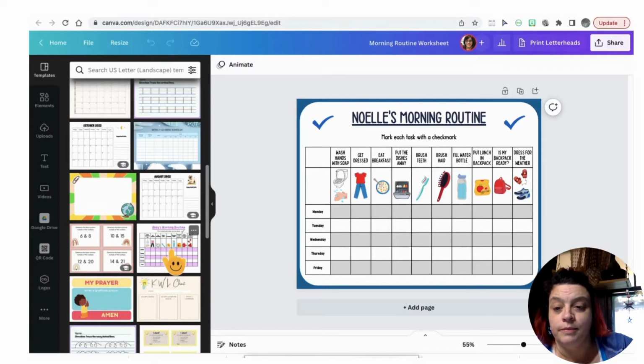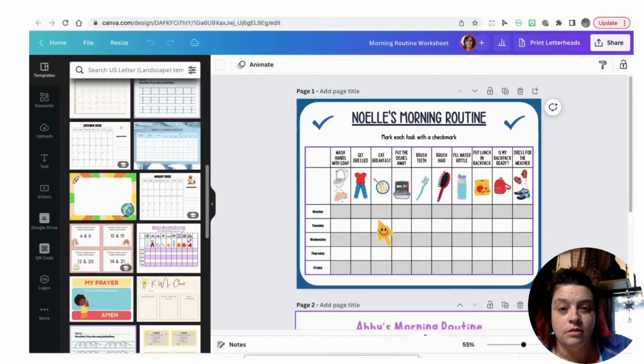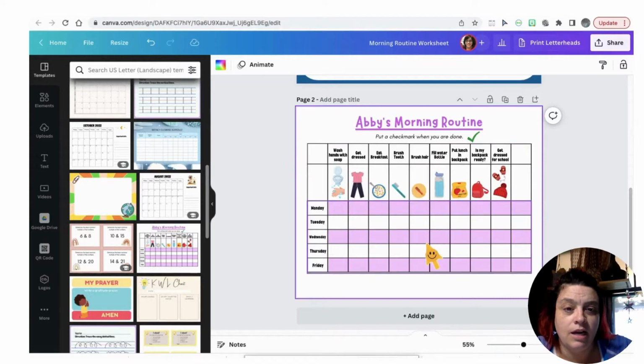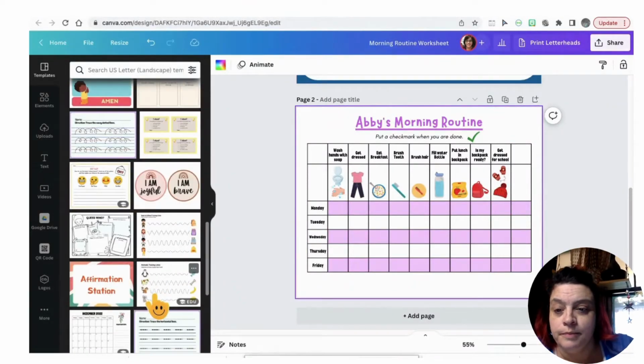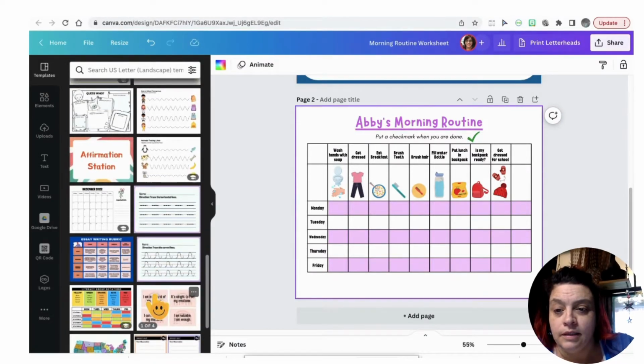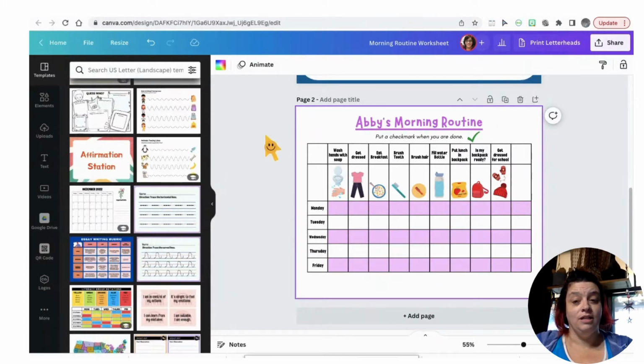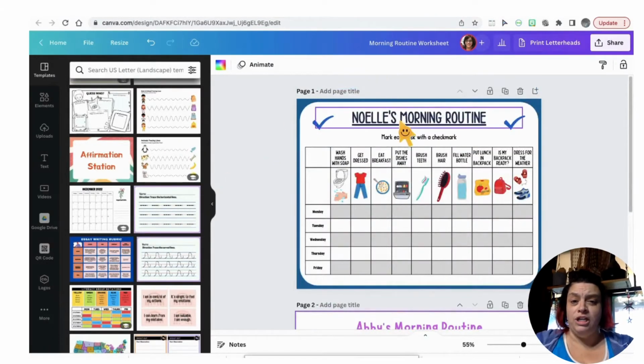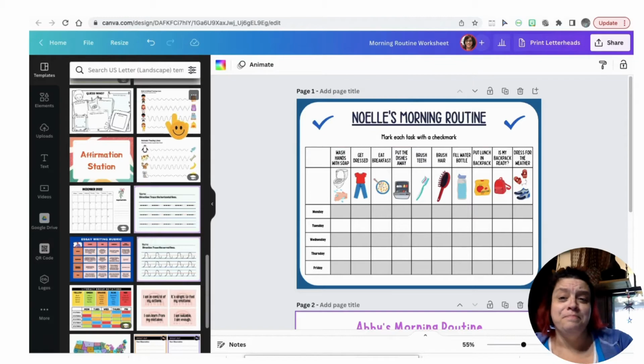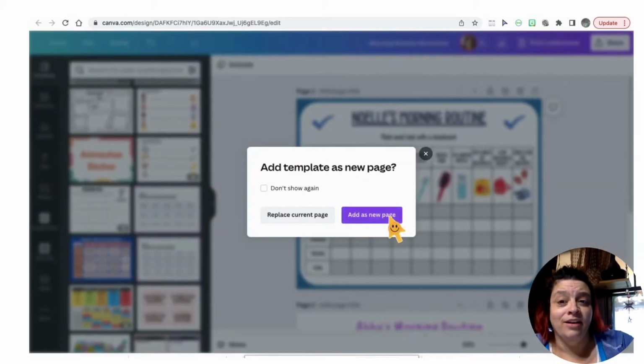So yeah, there's another one here too. There's this one. Add a new page. We'll just do that. Abby's morning routine. So it's pretty much the same. And that was another thing that I was going to say. My other favorite thing about Canva is all of these different worksheets and activities that you can do. I don't do a lot of worksheets in my classroom, if at all, but I do some things like this.